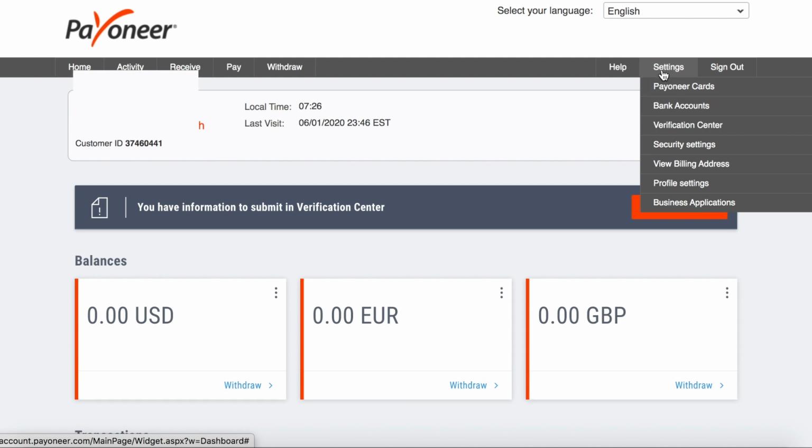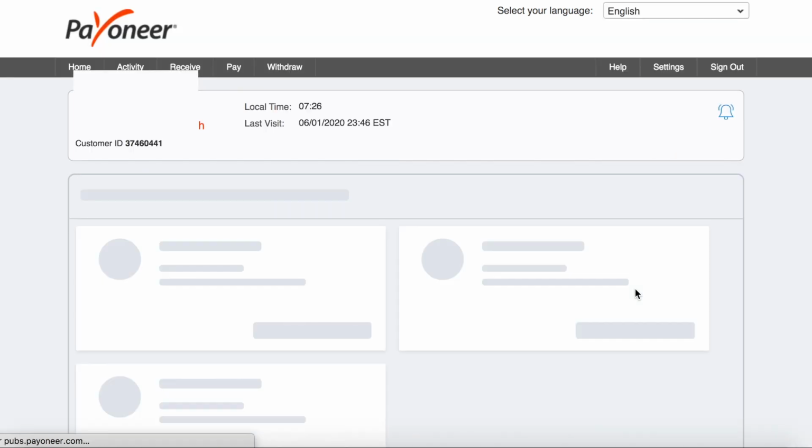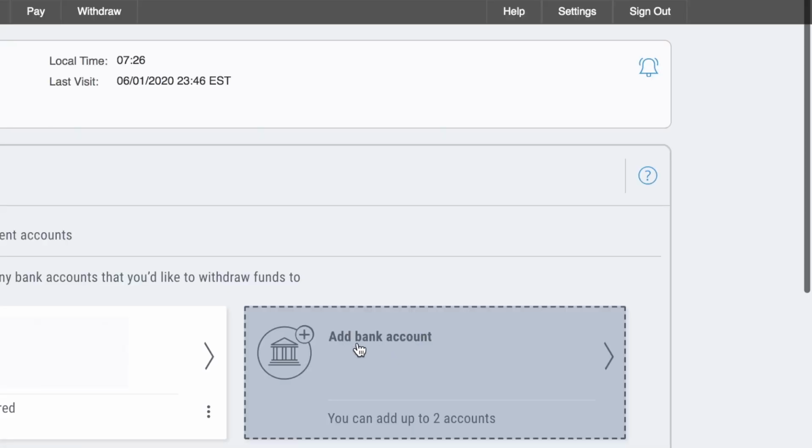You go to settings and click bank account. Then you can add your bank account by clicking this add bank account, so you can transfer your money from here to your bank account. Also, you can link your PayPal account to your Payoneer account, so you can transfer from Payoneer to PayPal or from PayPal to your Payoneer account.